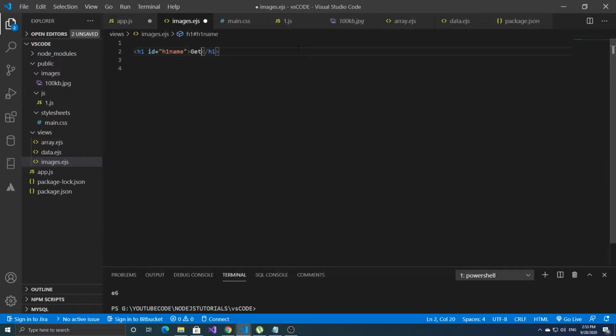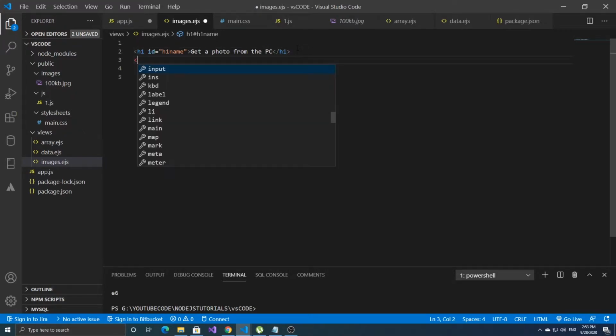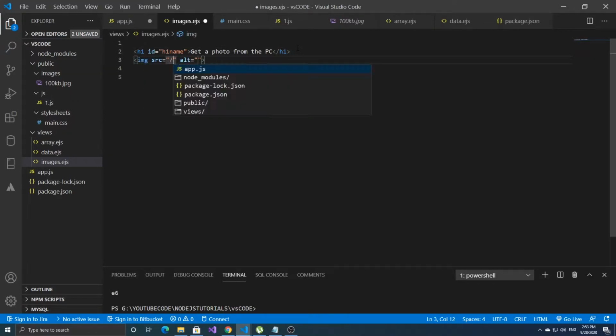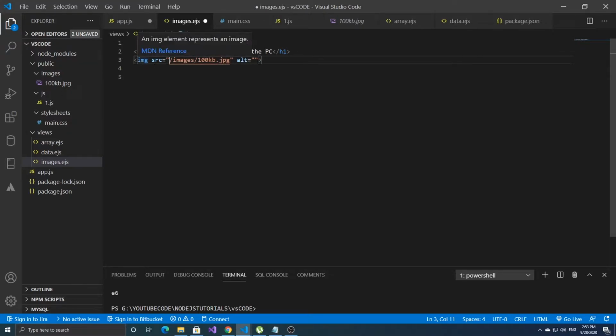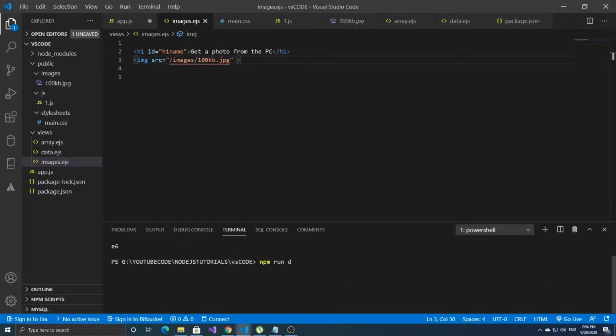Let's put here "get a photo from the PC", and the image with the source of images/100kilobytes.jpg. It will look for the image directly in the public folder, but we need to specify that it's the images folder and the photo name. We don't need a note, and this is it. Let's run it with npm run dev, and let's check if it works.